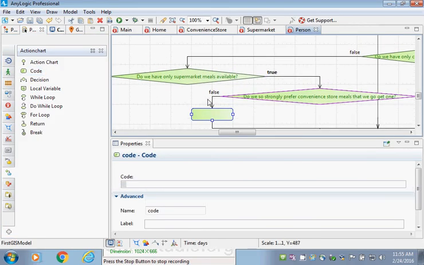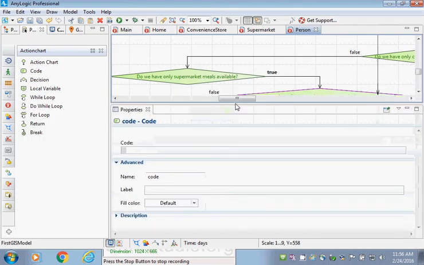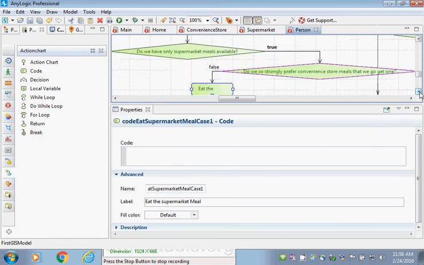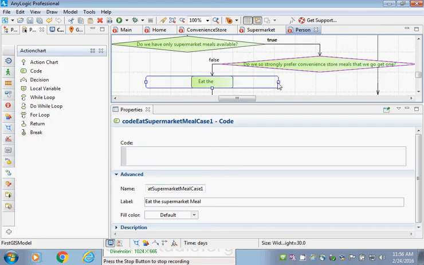We have one supermarket meal available. We're not so hankering after a convenience store meal that we have to go get one. We eat the supermarket meal. So the label here will be, eat the supermarket meal. And the code here will be eat supermarket meal case 1, I'll say. There's going to be other cases where we eat it. Okay, great. Eat the supermarket meal. There we go. Boom.